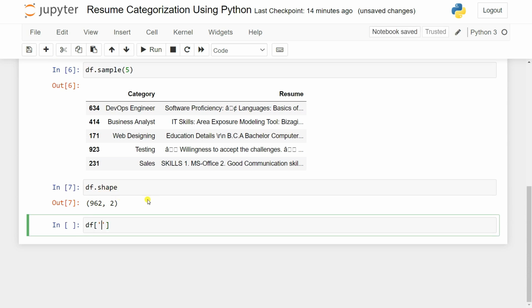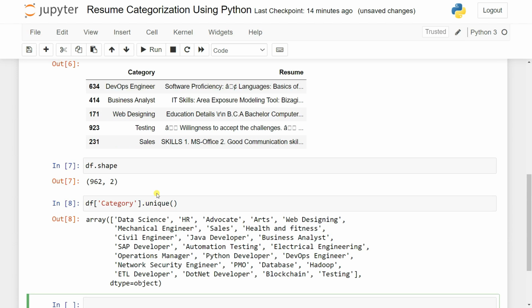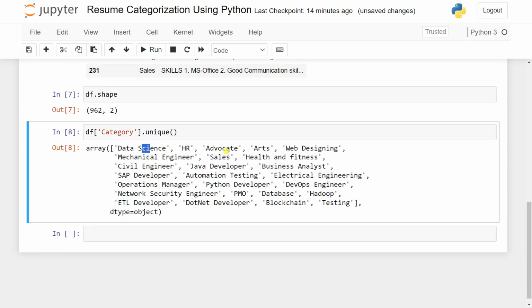Now let's check the category. You can check the unique values on that, I mean, how many classes are available here. So you have data science, HR, advocate, arts, web designing, mechanical engineer, sales, health and fitness, civil engineer, Java developer, business analyst, and so on. So all of these are nothing but my classes.